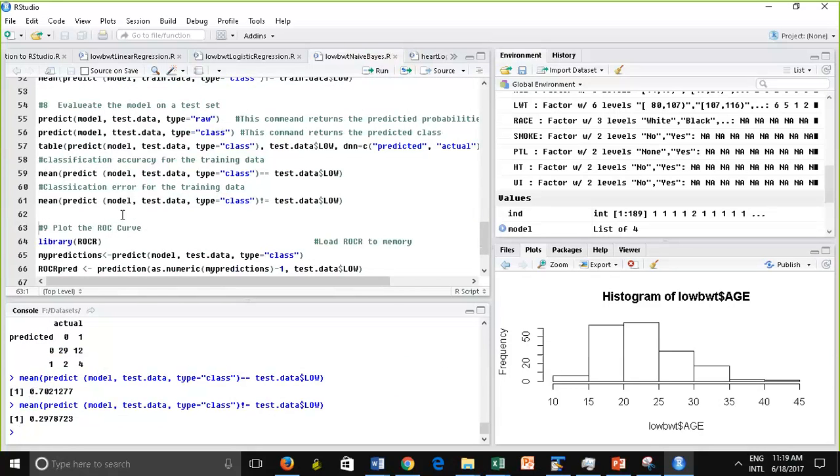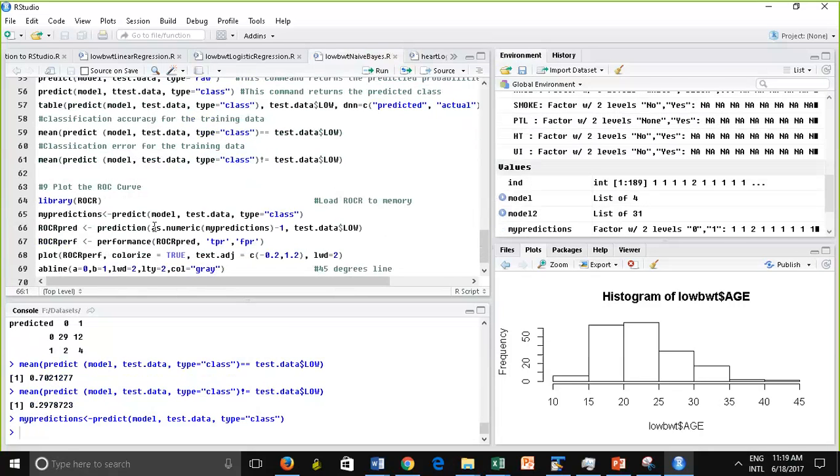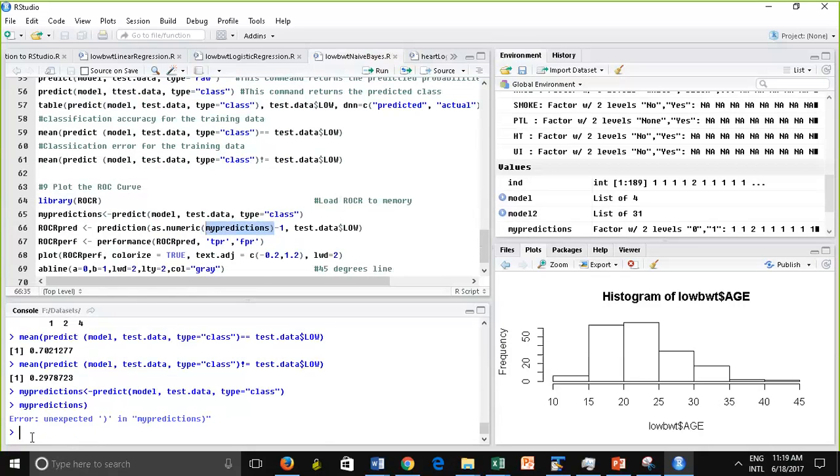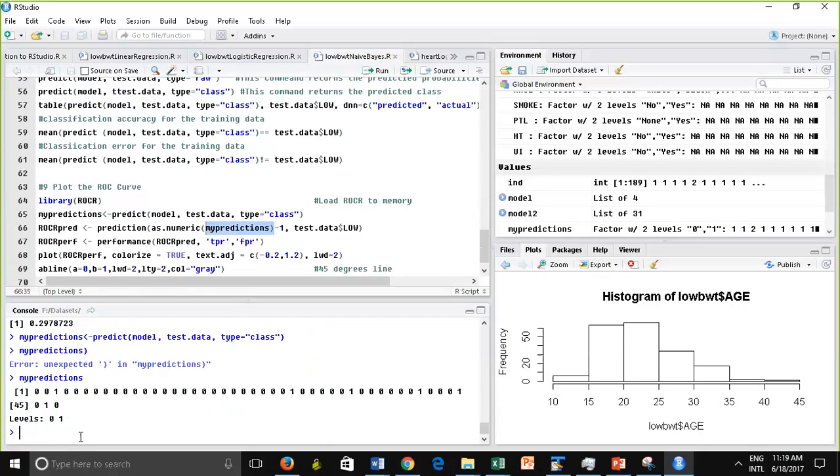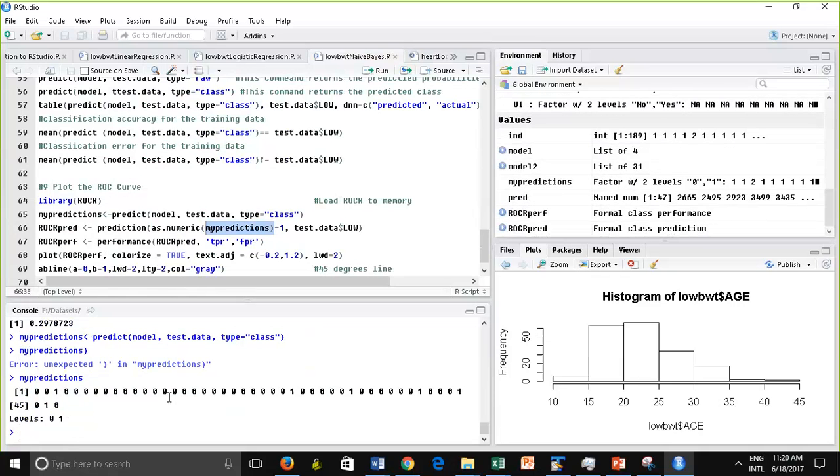Now, it's also possible to plot the ROC curve for naive Bayes, but it's a little bit tricky because here, I do the predict here, right? But the problem is that this has to be numeric. But if I take a look at my predictions, see this? It's a factor, right? Isn't it? It's a factor. I have to make it a number.